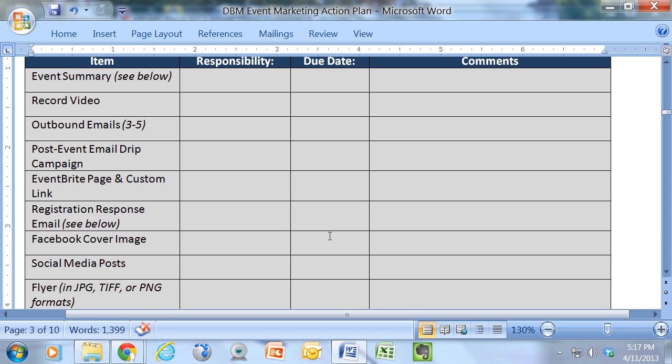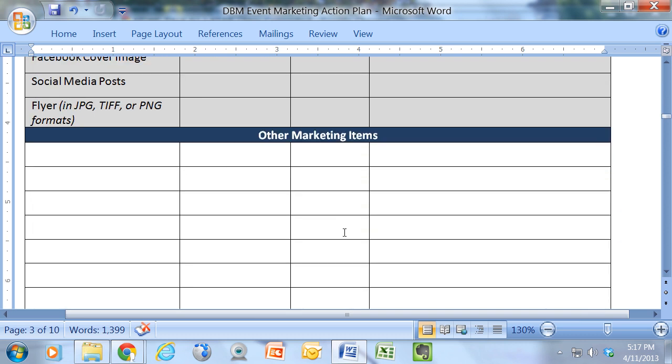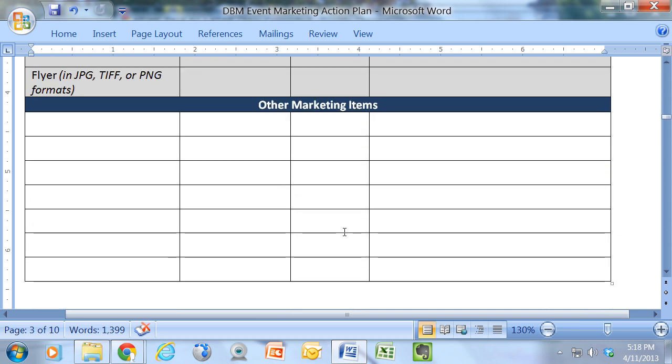The event summary, the video, the outbound emails, the campaign, the post-event email drip campaign, the Eventbrite campaign, the registration response email, Facebook cover, the social media post, and then the flyer. From there, we can get into other marketing items. And those other marketing items can be anything.